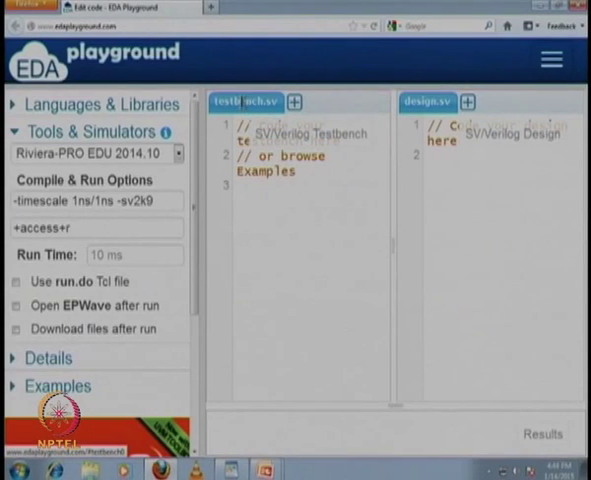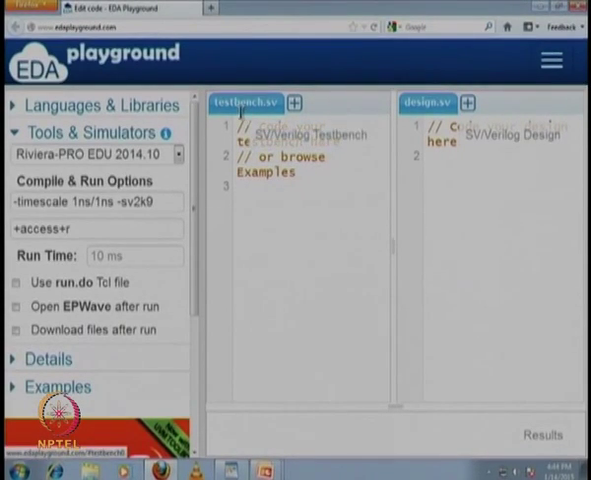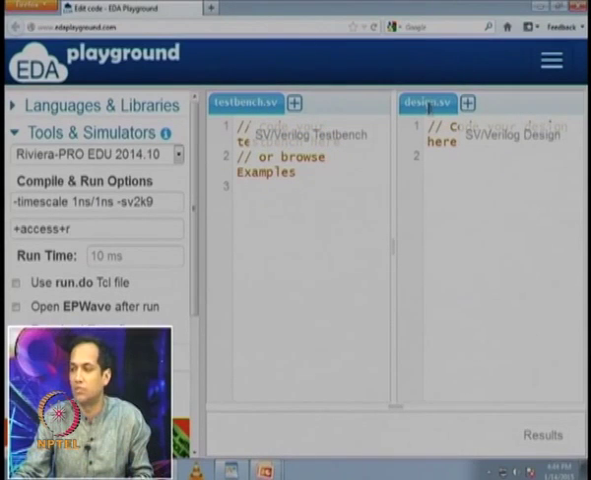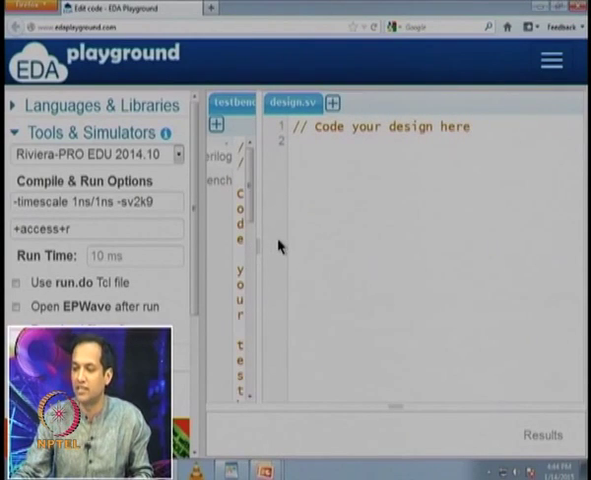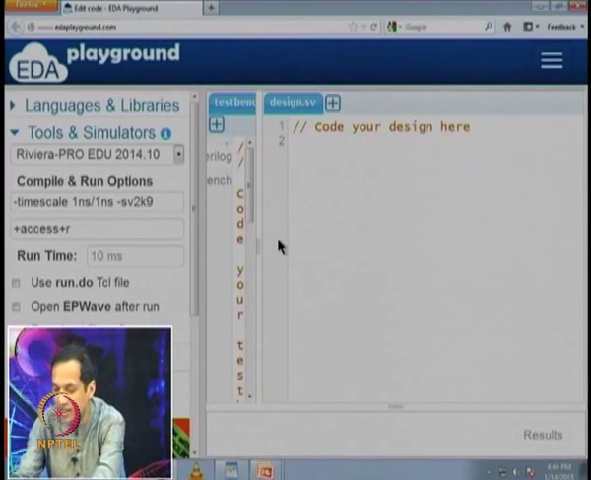It loads with two windows. You will see on the top by default it loads with something called testbench.sv and something called design.sv. I am going to retain the names as they are. SV actually stands for SystemVerilog, but I will write Verilog code here as of now. On the right side you can type Verilog code, on the left side you write the test bench for it, which is also in Verilog. Initially I am going to write the design part, then I will come to writing the test bench part. I will take it full screen.